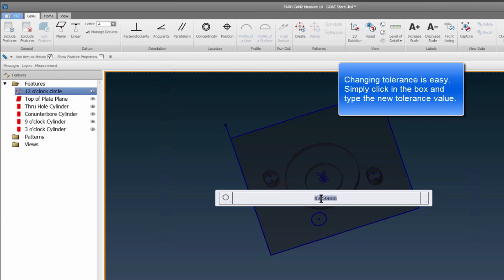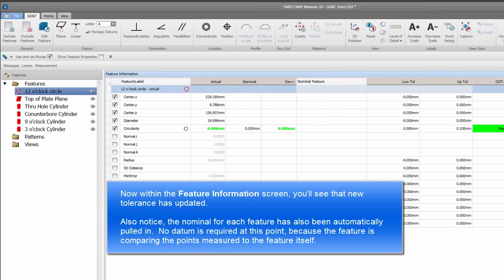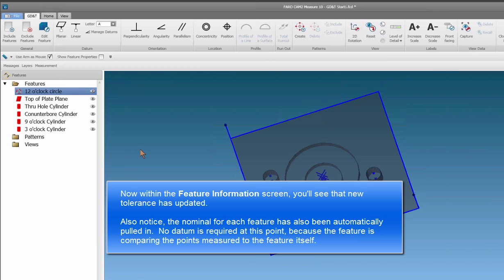Changing tolerances is easy. Simply click in the box and type the new tolerance value. Now within the feature information screen, you'll see that the new tolerance has updated. Also notice the nominal for each feature has also been automatically pulled in. No datum is required at this point because the feature is comparing the points measured to the feature itself.